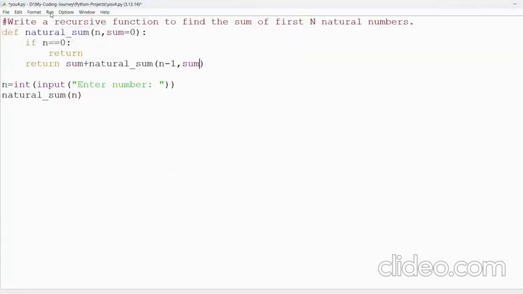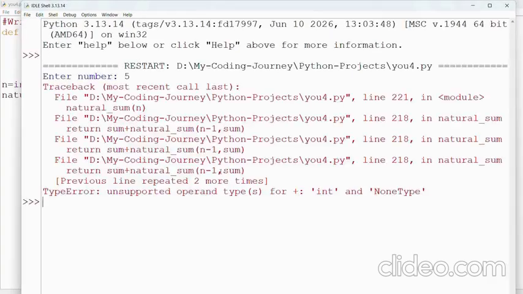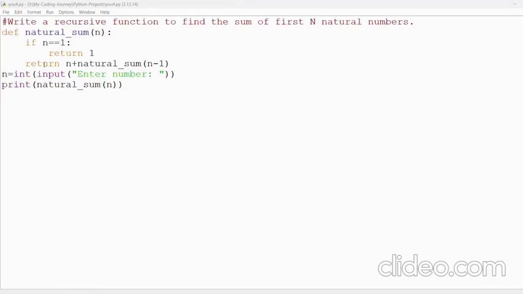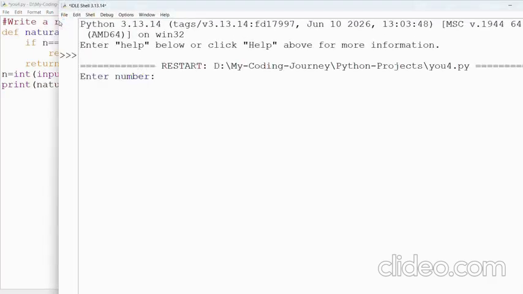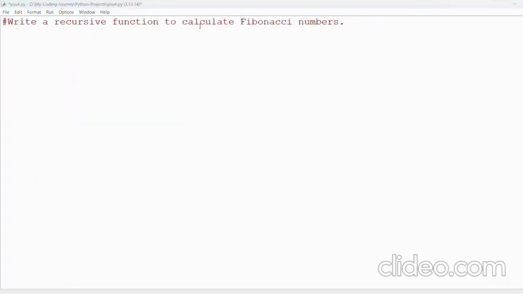So for that, I have used here the n plus natural sum n minus 1 method. Now let's check the output. I want the sum of 10. So the sum of first 10 natural numbers is 55. So this is the question and this is the solution of the question.